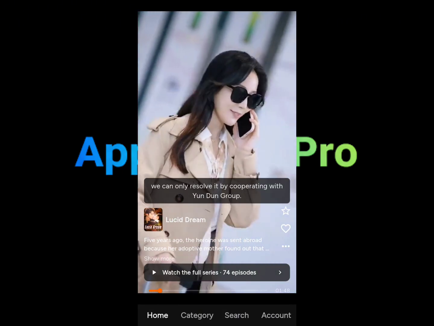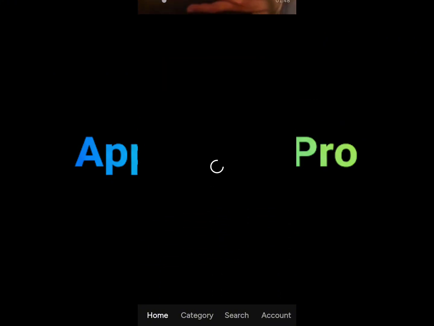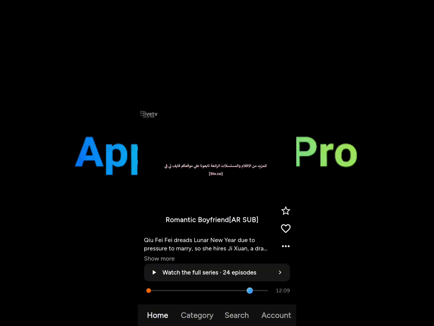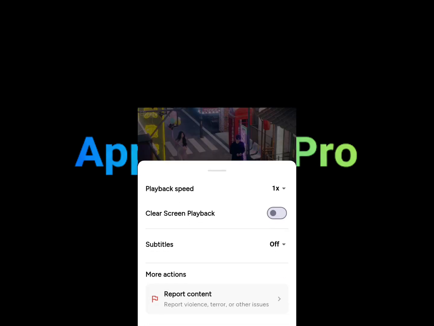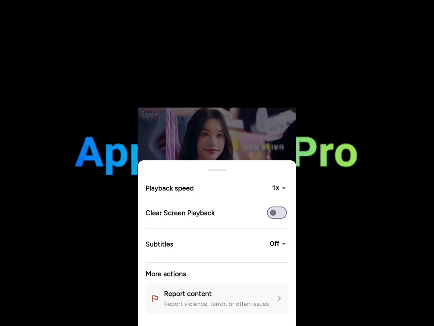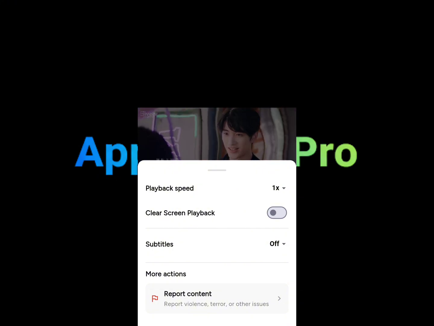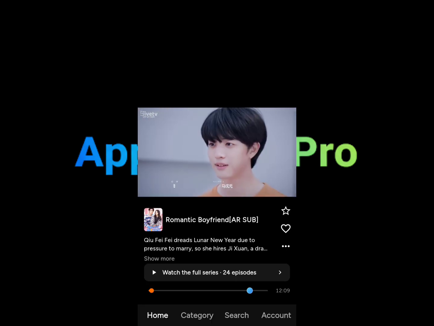So in the home section here, let's say you don't want this one, you can scroll and look for what you want. It will show you some short clips of these drama series here, and you can give it a like, or you can tap on the three dots here to clear the screen, playback and enable some different features, and also enable the subtitle feature as well. So that's pretty much it for that.